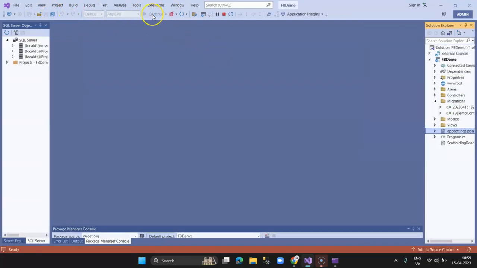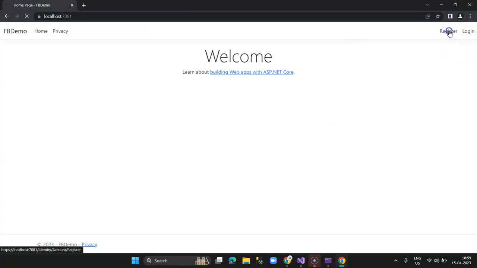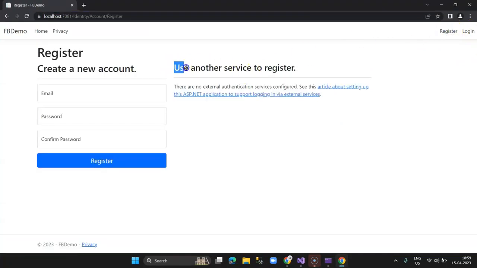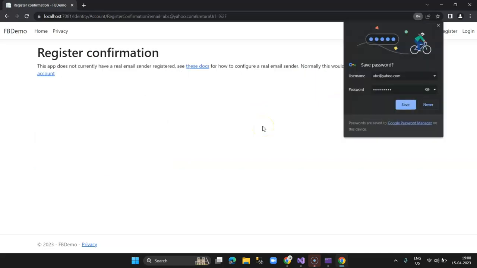So what we're going to do is run the application now, and you notice one thing: when you click on login or register, on your right hand side you can see use another service to register. So here we need to add the Facebook button so that one can register using a Facebook account. But before we do that, we will try to register one user, admin123$, admin123$, and click on register.